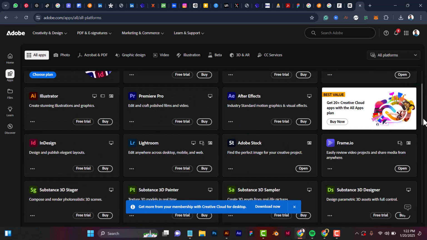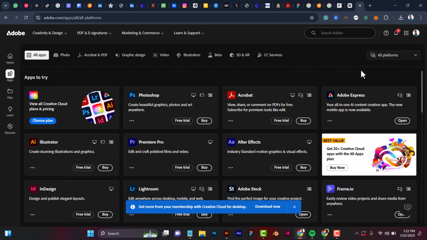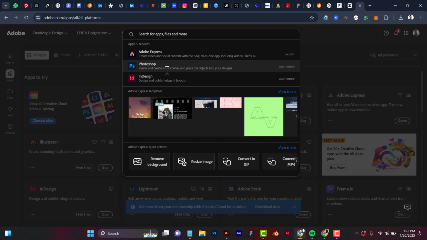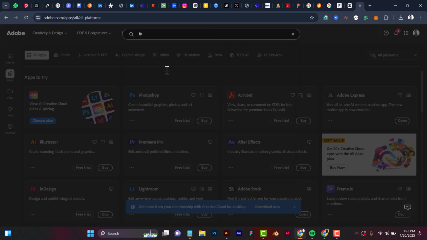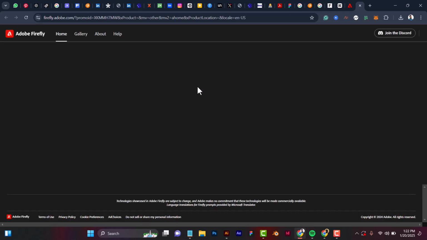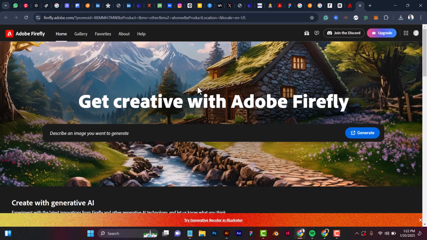In order to access Adobe Firefly, you need to come at the top here, click on Creativity and Design. Then you can just search Firefly. Sorry, I didn't spell that well. You can see the first one, Adobe Firefly. All you have to do is click it, and then it will take you to the Adobe Firefly AI. This is what it looks like.